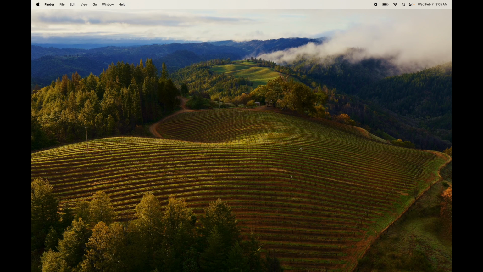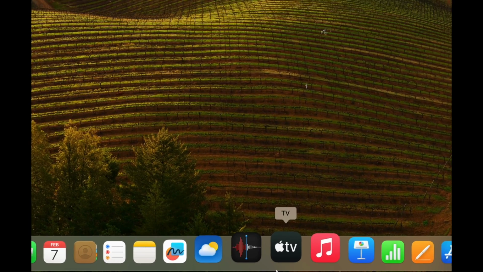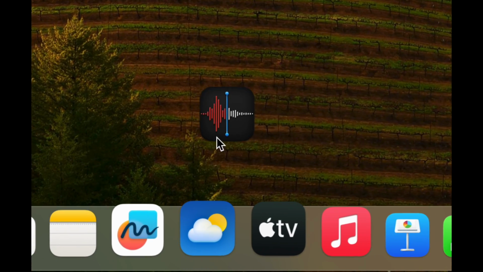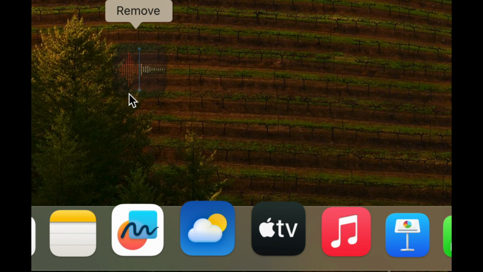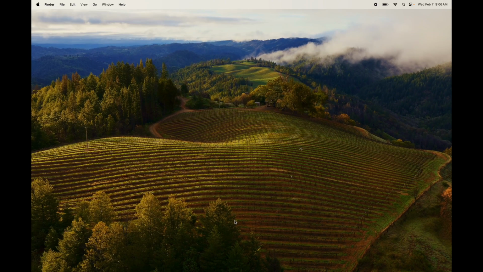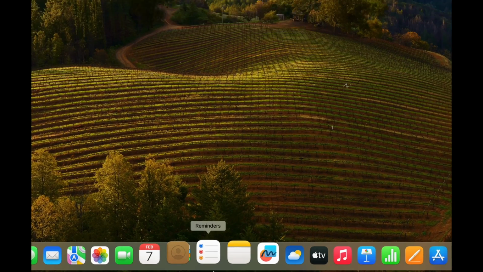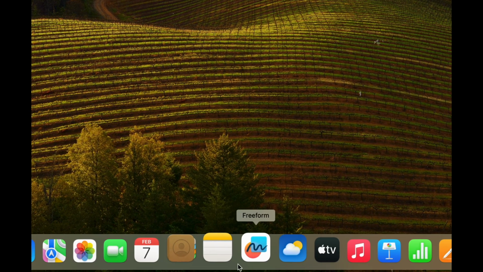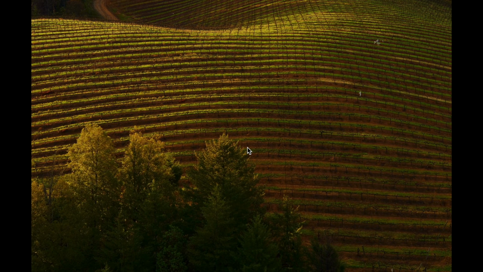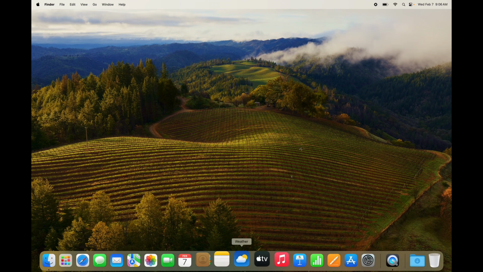So again, that's how you guys can add anything onto your dock, or you guys can remove anything from your dock as well, just by going like that, go up a little bit, let go of it, and that's how you guys can remove. So I'm gonna show you that one more time. For reminders, for example, remove. For this, remove. So you guys delete anything from there.